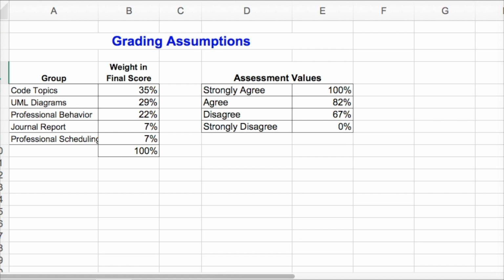So the first thing that I want to explain is related to the assumptions that I use as a part of grading. You probably already noticed that there are basically 5 things that you're graded on during this course: coding topics, UML diagrams, professional behavior and professional scheduling, and your journal report. And each of those has a corresponding weight: 35% for your coding topics, 29% for your diagrams, 22% for your professional behavior, and then 7% each for your journal report and professional scheduling.